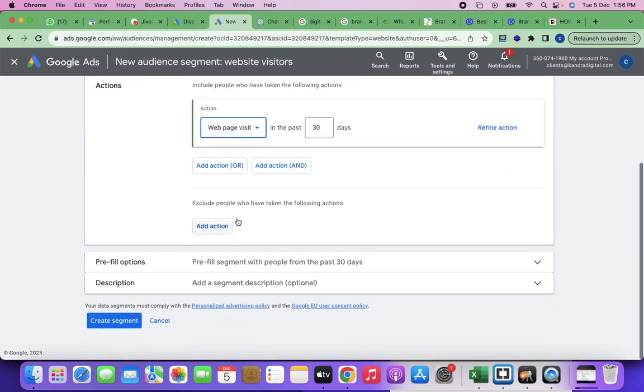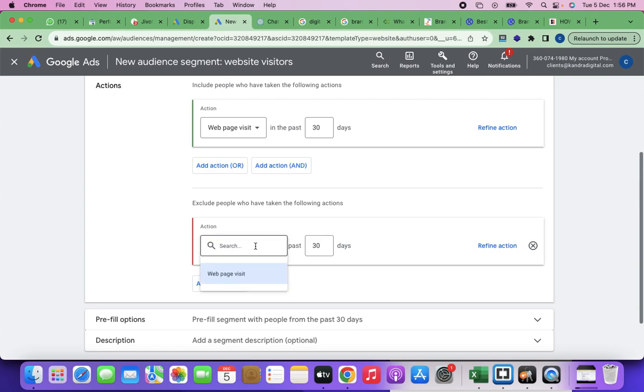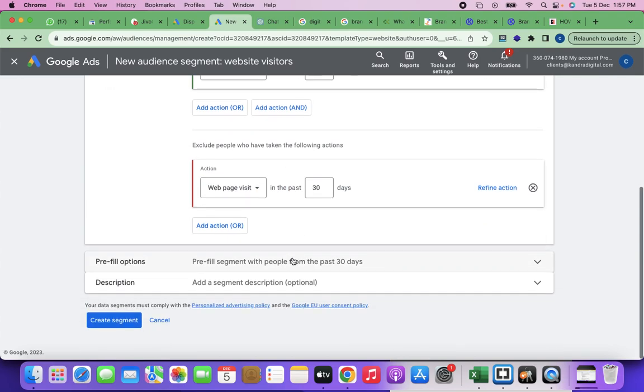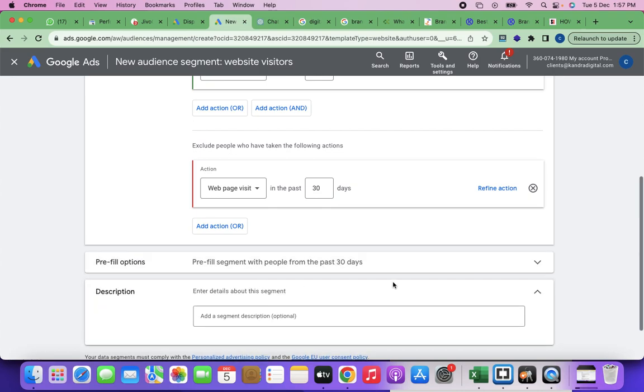Okay, exclude people who have taken the following actions. Somebody has made the payment and it shows payment success. I don't want to show ads to those people. Web pages list, search, payment success. It's not there on this website. Pre-fill segments with people from the last 30 days. Description: add a segment description, optional.